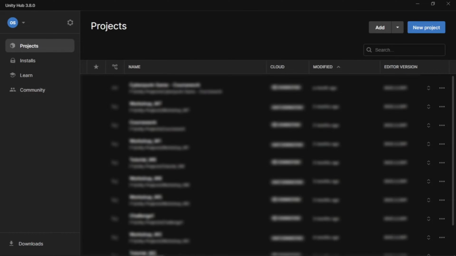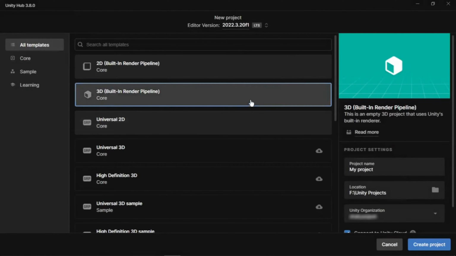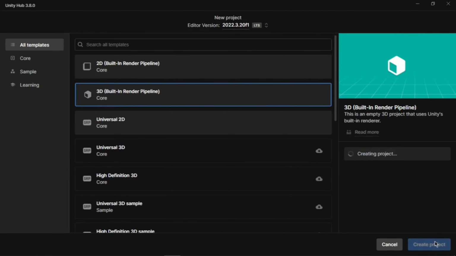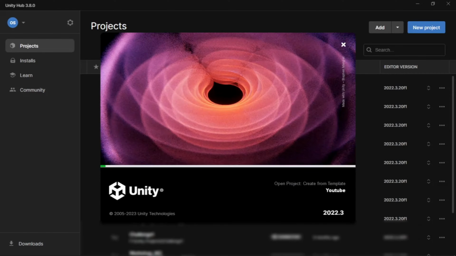Now that you have installed Unity, let's create a new project. Click on New Project, choose a template. For beginners, I recommend the 3D template and give your project a name. And then click Create Project. Wait for the editor to load. This may take some time.